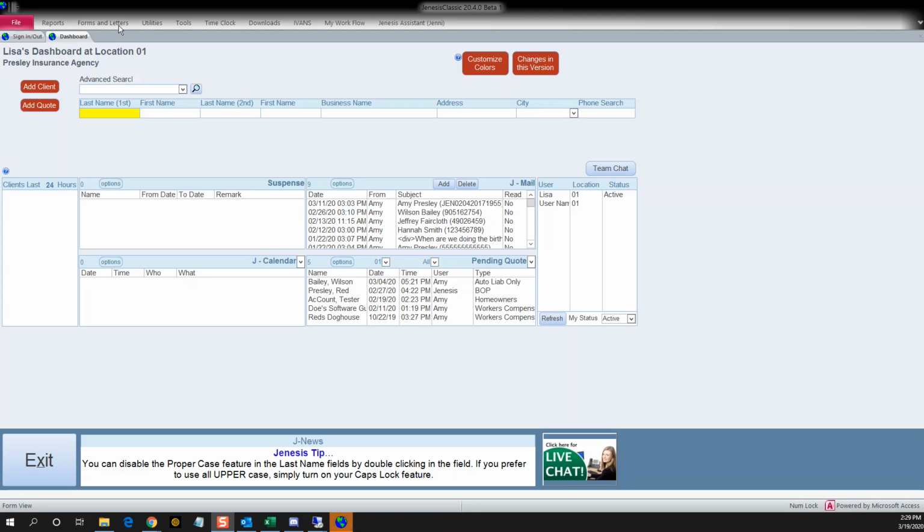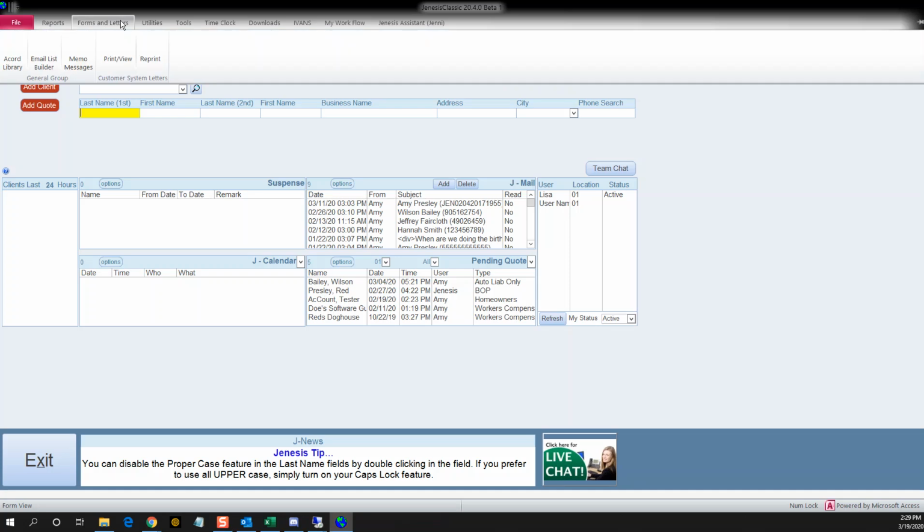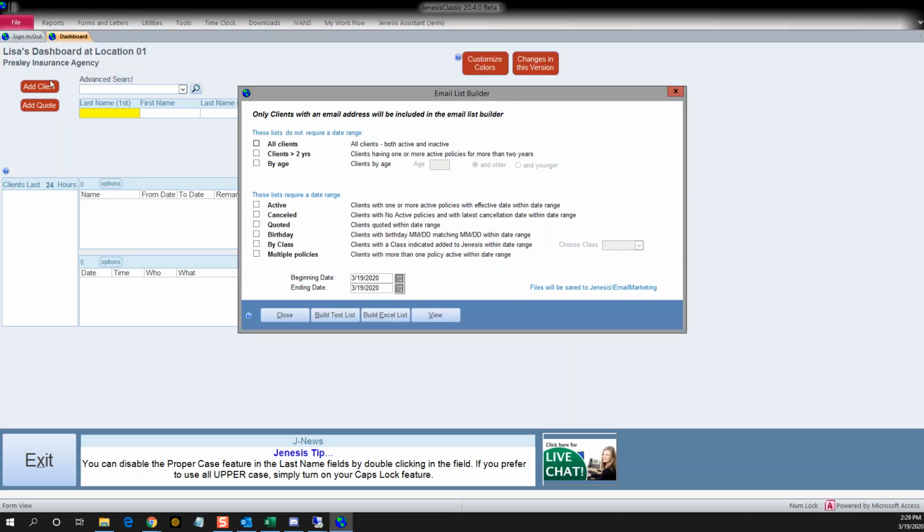So the first thing you're going to do is go to Forms and Letters and to Email List Builder. And typically, for my email, I'm going to use active, and because it's based on effective date, I'm going to click on active and make it through, let's just say, 1 year ago. So let's do active clients for 1 year.